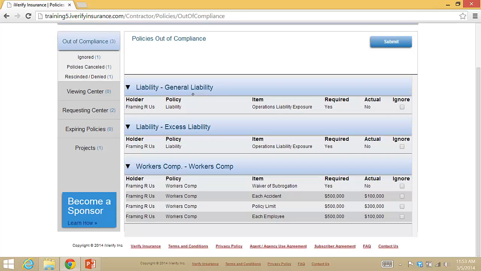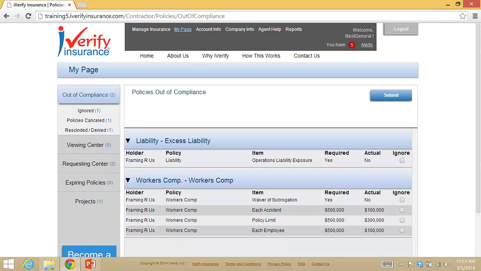So in here, under Framing R Us, the General Liability section, we've requested operations liability exposure, and we've said that's required. They didn't have that one checked. So the system came back and says, no, they don't have it. If that's okay for you, you can click on Ignore and then Submit. That will take that then out of your out of compliance.